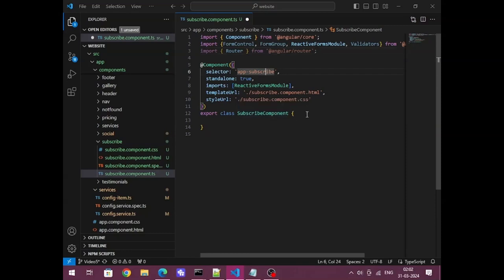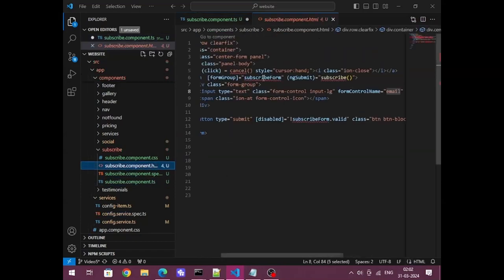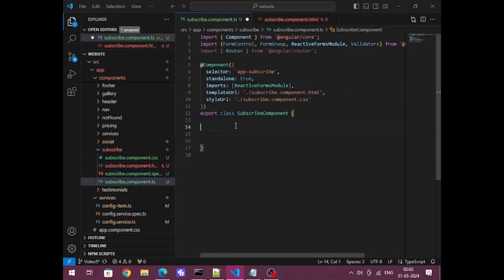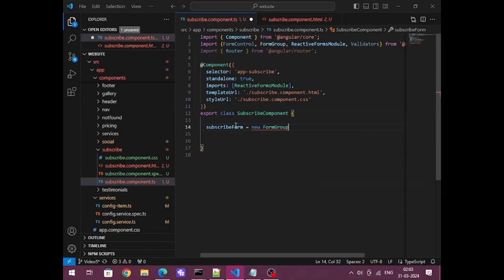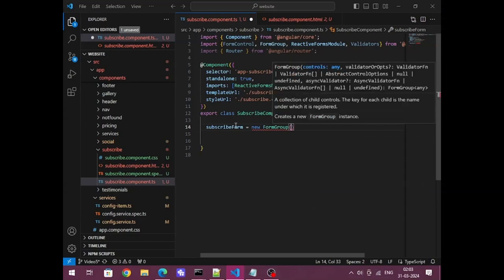And now let's go and create the subscribe form and enable its functionality. From the HTML, I'm going to copy the name of the form. Let's declare it: subscribeForm equal to new FormGroup. If you see, there are multiple ways to create a form group, so we'll use the simple one.